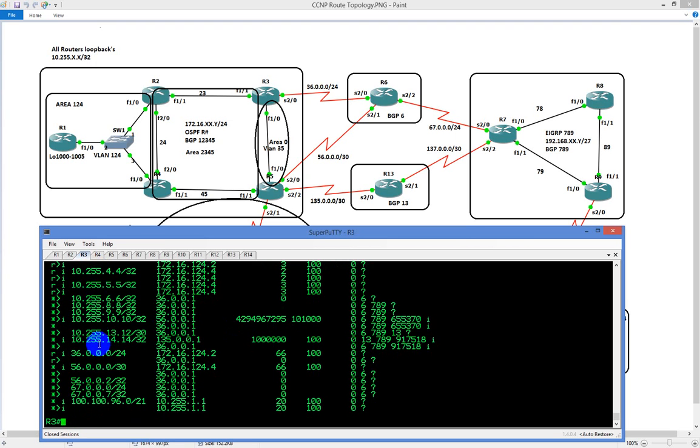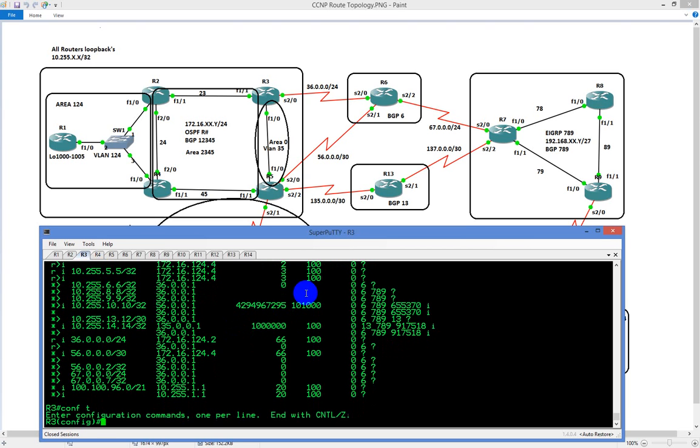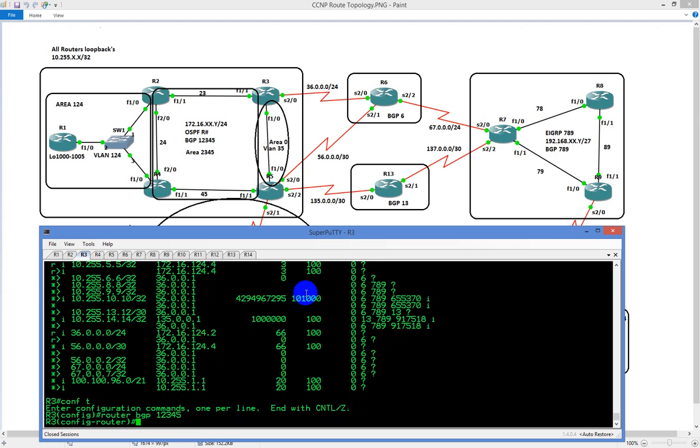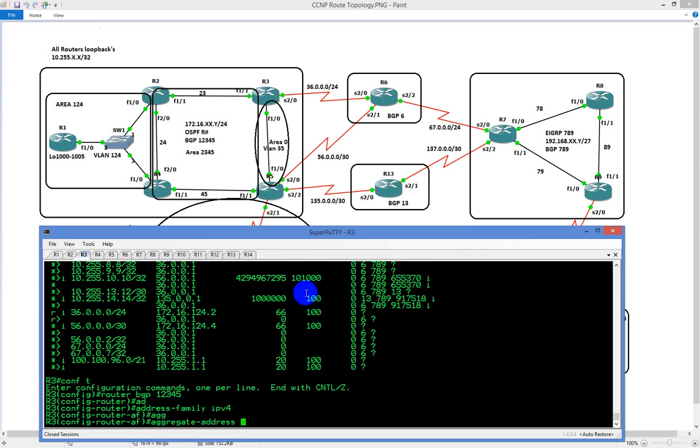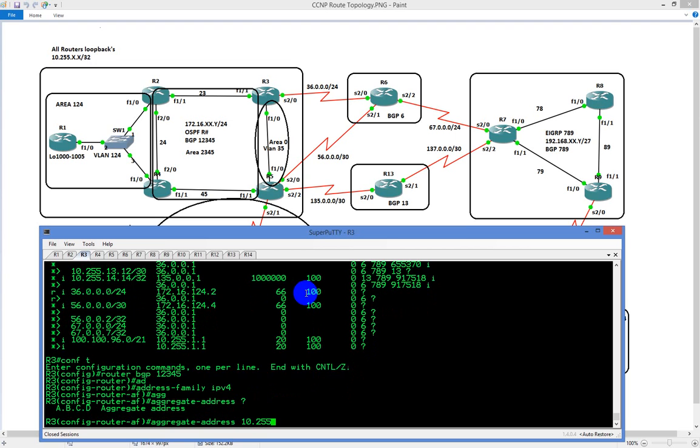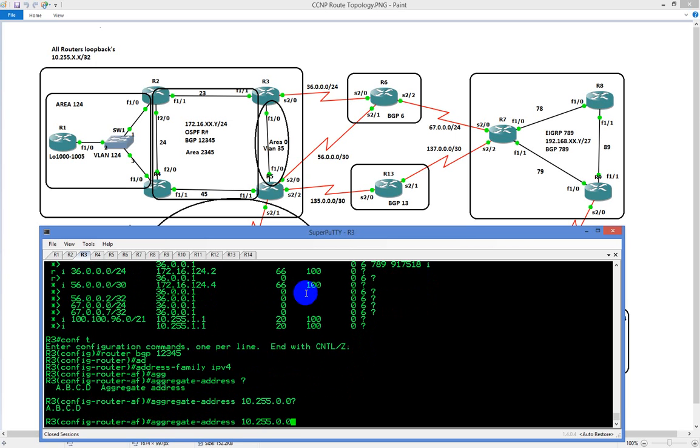So what I'm going to do is on 3, I'm going to go to global config. Type in router bgp 12345. Type in address family IPv4. I'm going to type in aggregate-address. Right, it's going to be 10.255.0.0 with a mask of /16.